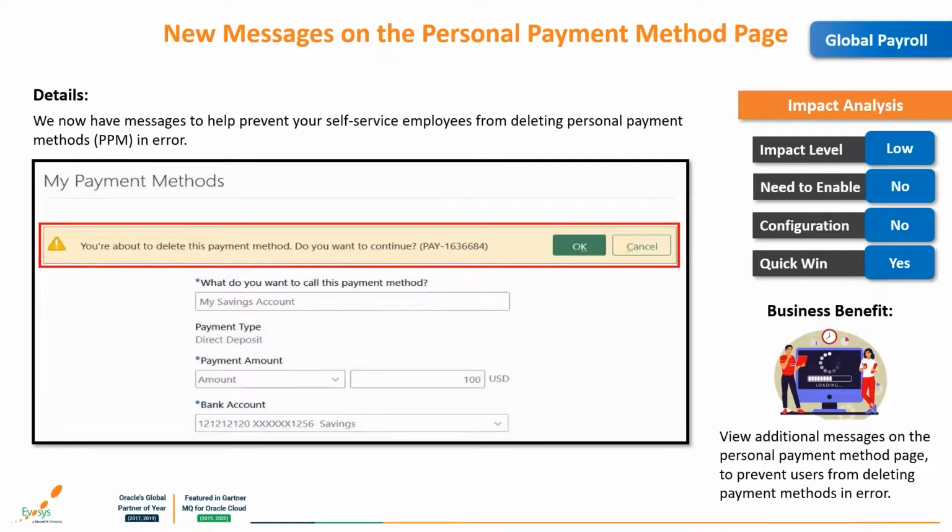The next feature that we are going to discuss is new messages on the personal payment method page. Many times we have had customers telling us that employees have deleted the personal payment methods and there were errors in prepayments and payroll processes. We have also gone to the extent of removing the delete option from the personal payment methods by customizing the pages as well. But from 22C, I don't think that is going to be required anymore because Oracle is now giving us messages prompting in the personal payment methods page when employees are trying to delete their personal payment method.